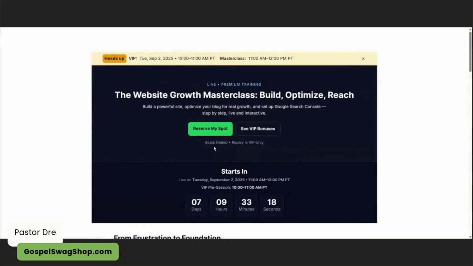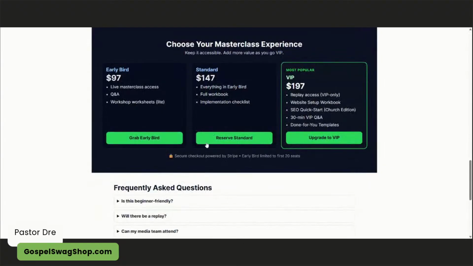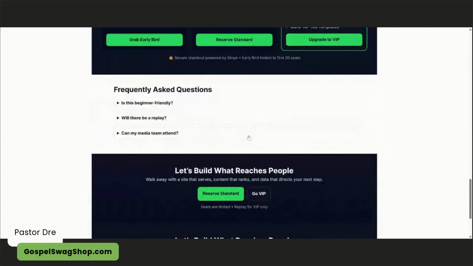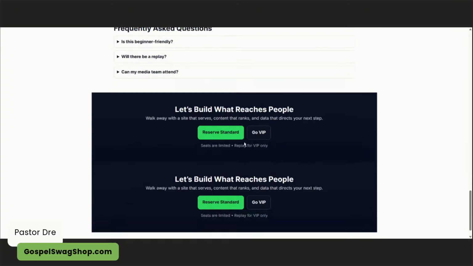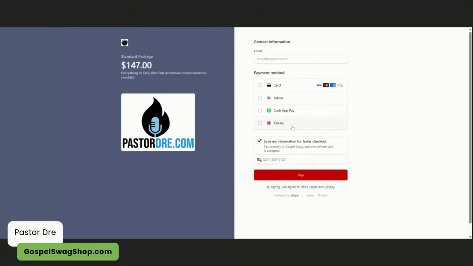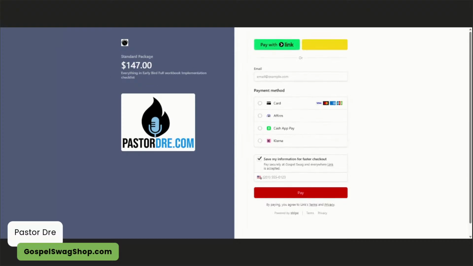But the cool thing about this one, like I said, I click reserve my spot. It takes me to that section. Go VIP. It takes me to the section. You can set that up for the other one, but it just takes a little time. Reserve standard. Oh, what's that? Oh, wow. It takes you where you could pay. That's fire. If you want to join my masterclass, you can. I think I'll put a link in the description for you for that also.